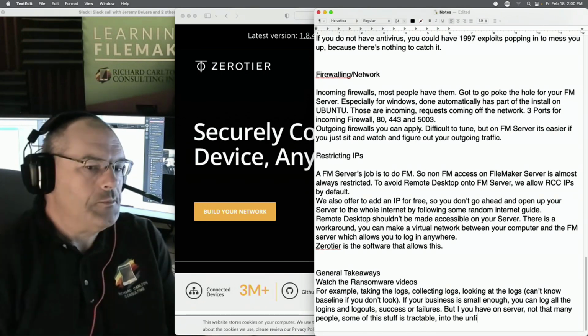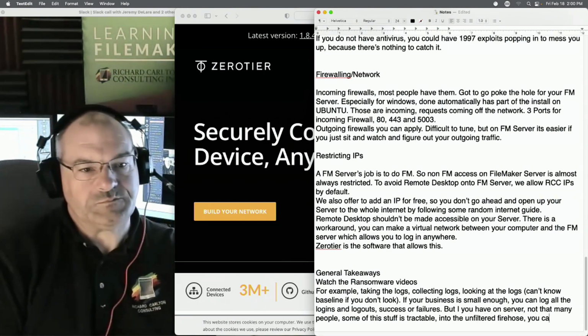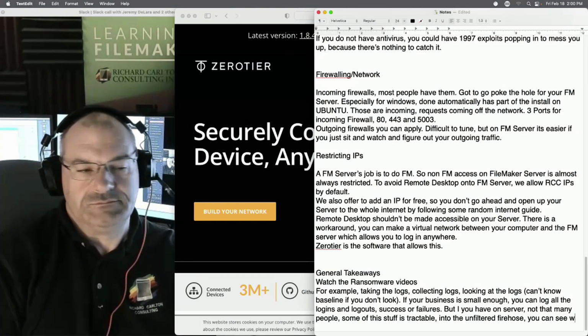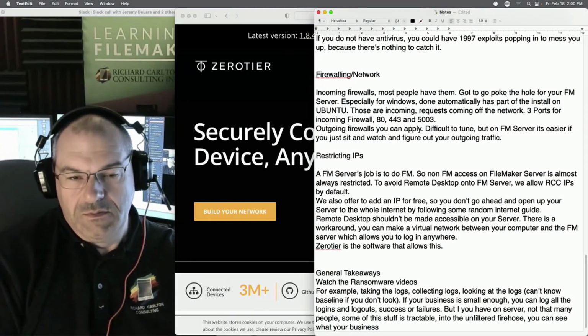What is the heartbeat of your company? People come in and they log into their FileMaker at 9 a.m. and they start doing whatever it is that they do. And you can see that in your logs, right?